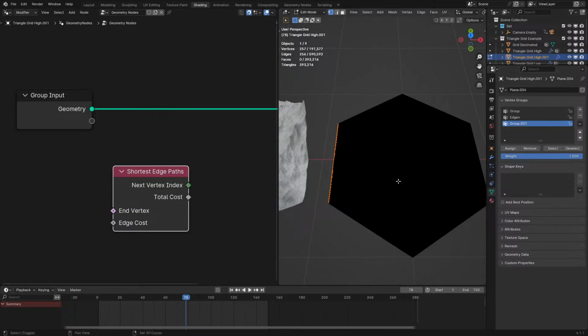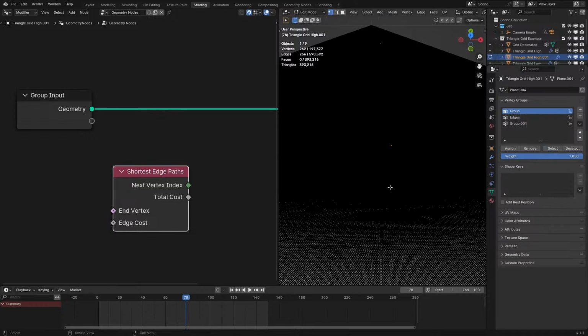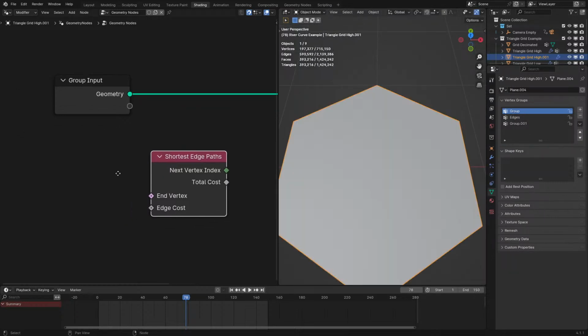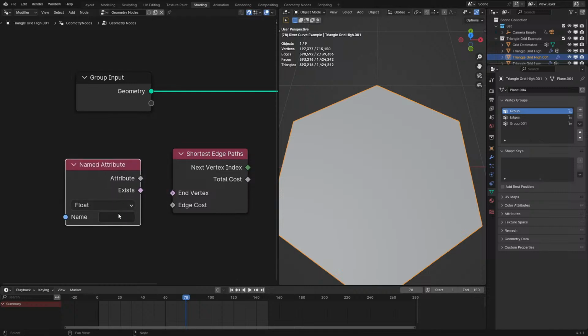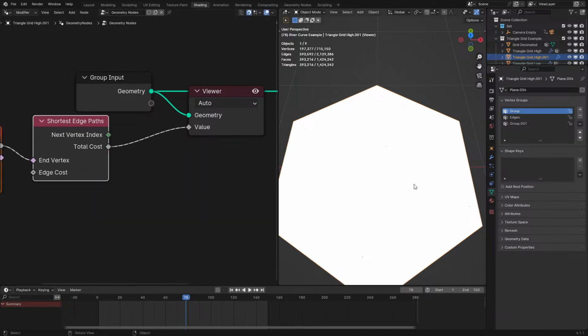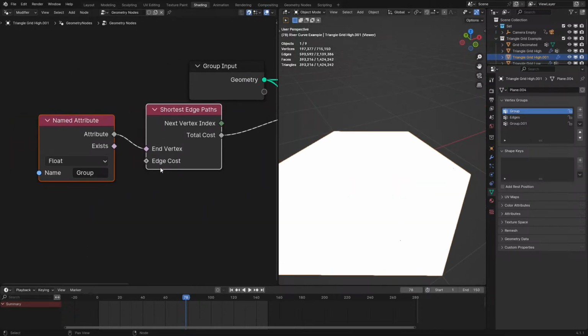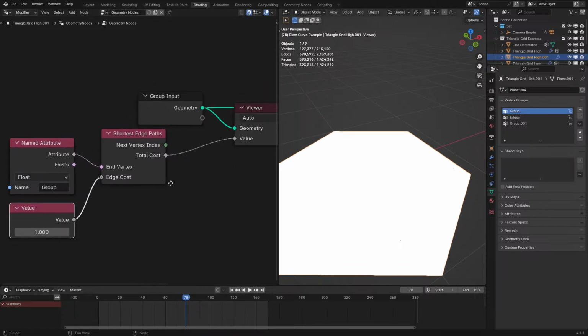So in this case, we'll just select these... Now, let's have a different... Maybe the center vertex group. Yeah, we'll just do that. Okay, so we'll use that one group right here and put it in there. And then we'll take a look at this, and we'll see that with the total cost, it's just white. So we need to go and actually put an edge cost so that this cost will accumulate as the shortest edge paths go out from the center. So in this case, I'm just going to have a value node and set it to 1.